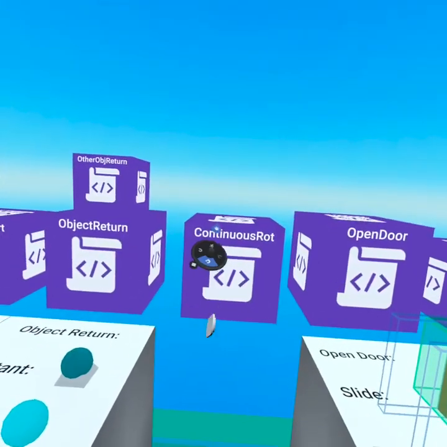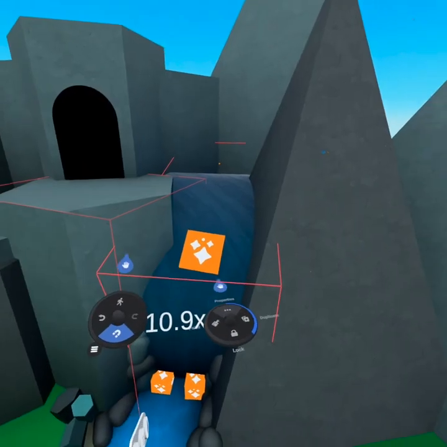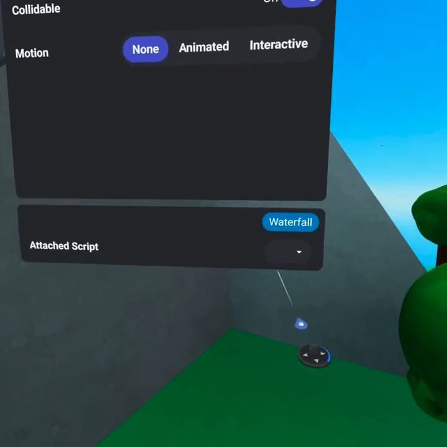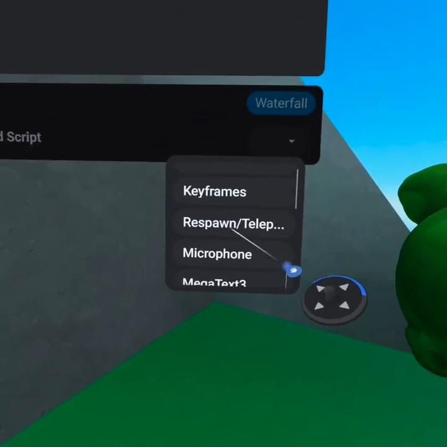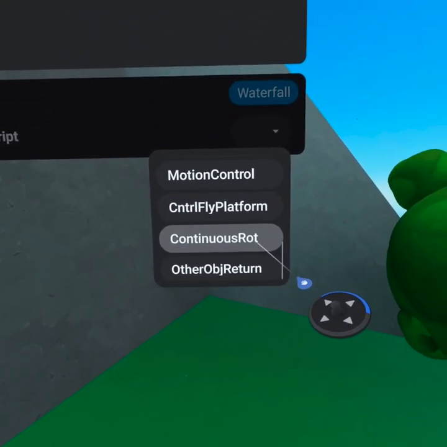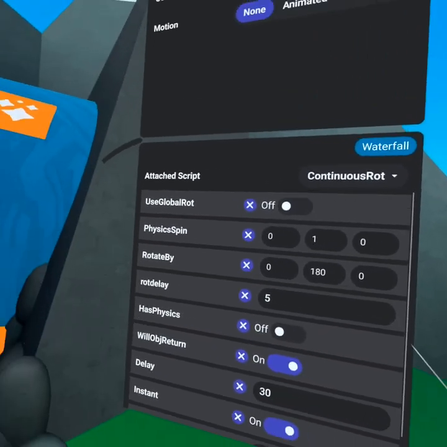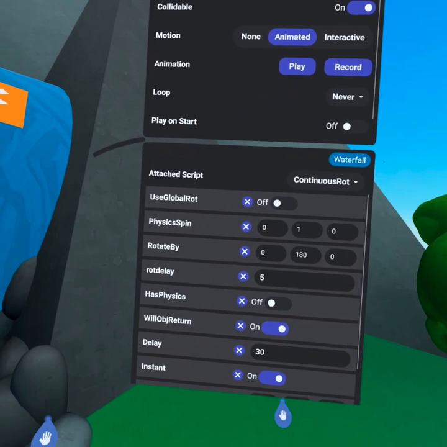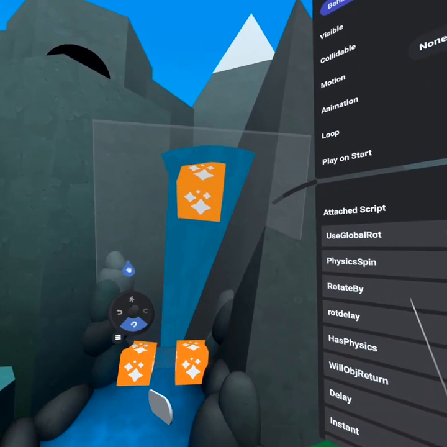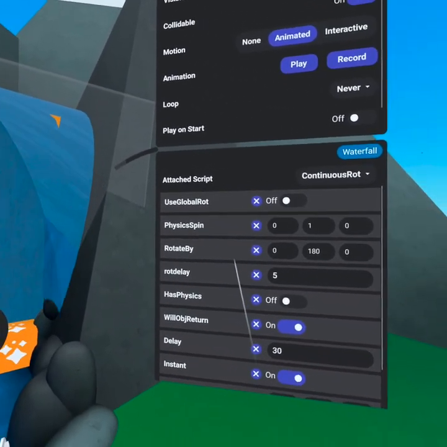All you need to keep is this script box here. Waterfall, we're going to open up the properties panel, come down here to attached script, click on the drop down and find the continuous rotation. We'll then select that. And now you can see that we have options to use global rotation, which we do not want to use. We want to use local rotation. It's currently rotating in the wrong way, so we're going to want to fix that.